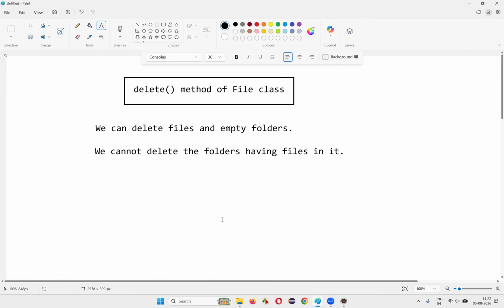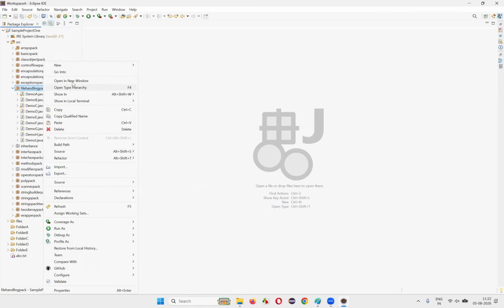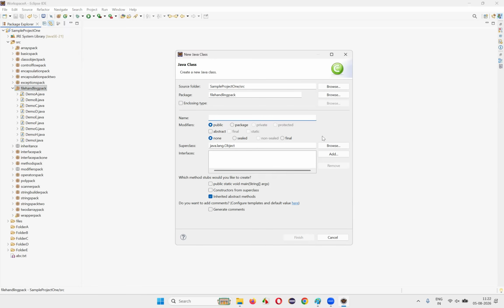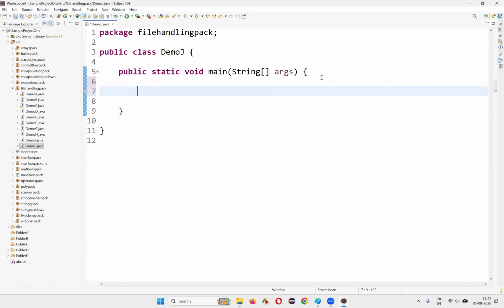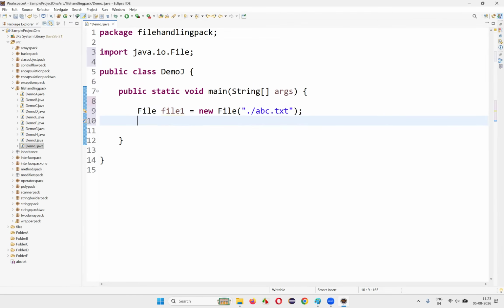Let me demonstrate this practically. For that, I'll switch to this Eclipse IDE. Here, I'm going to create a new class with some random name, with a main method. Inside this main method, I'm going to represent a file first. File file1 is equal to new File, and here I give dot slash and the file abc.txt.